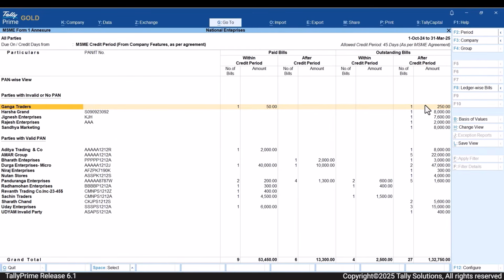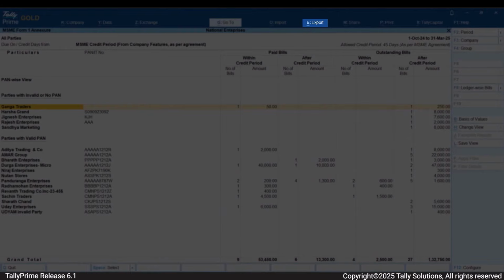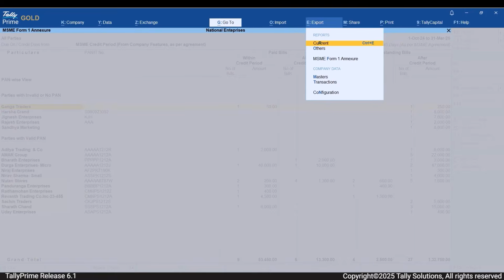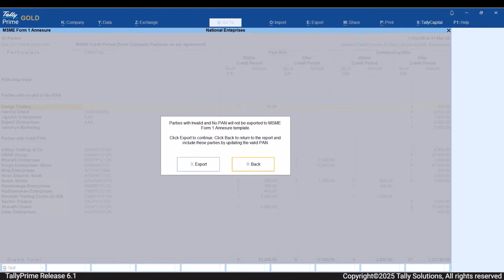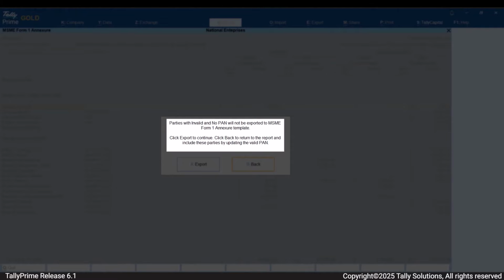In the MSME Form 1 Annexure report, press Alt-E and select MSME Form 1 Annexure. If you have parties with both valid and invalid or no PAN, an information screen will pop up highlighting that the parties with invalid or no PAN will not be exported to MSME Form 1 Annexure template.